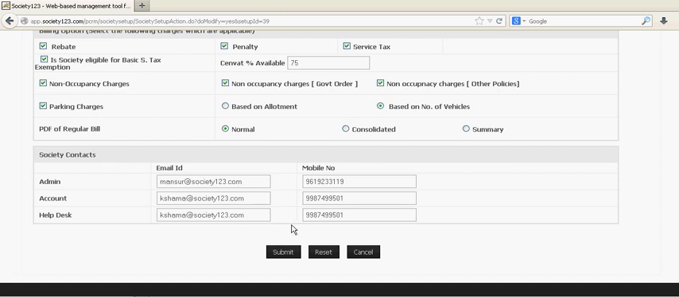Please note, if a society is not subscribed to help desk service of society123.com, the user is recommended to enter the details of admin who handles the help desk functions. The repetition of the contact details in this section is allowed. So it can be one single person for all three activities.